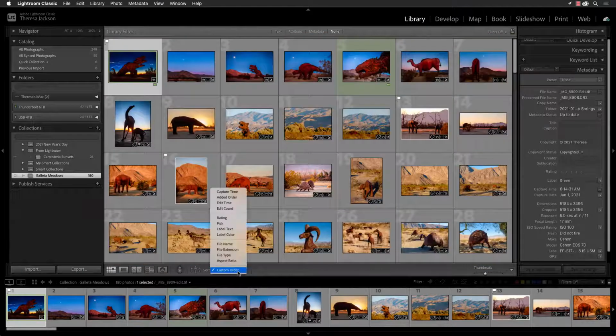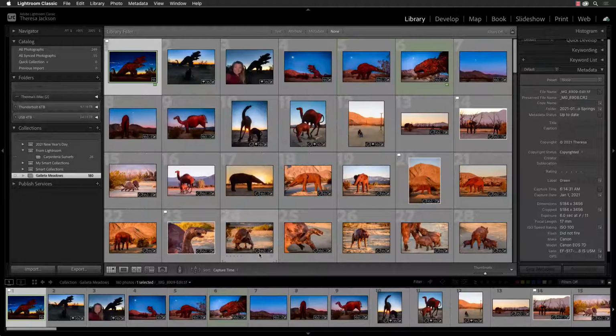I'm going to go ahead actually and change this to capture time because I want to show you how you can change it and customize it after the fact, even though it's harder to do. I just want you to know that this is important. If you care about the order of the images, take the time to order them here in Classic using the custom order. Now that we're ready to go, we're going to share this collection, and it's really easy.